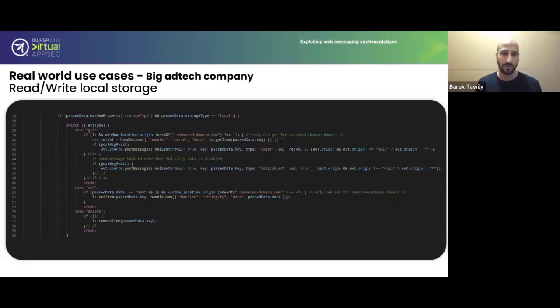You can see that in case the event type is set, we have the ability to set an item into the local storage, and we are controlling the key and the data that will be inserted into it. We can also delete and remove an item from the local storage based on a key. So basically, we have full control of the local storage, whether it's read or write, of this targeted page.